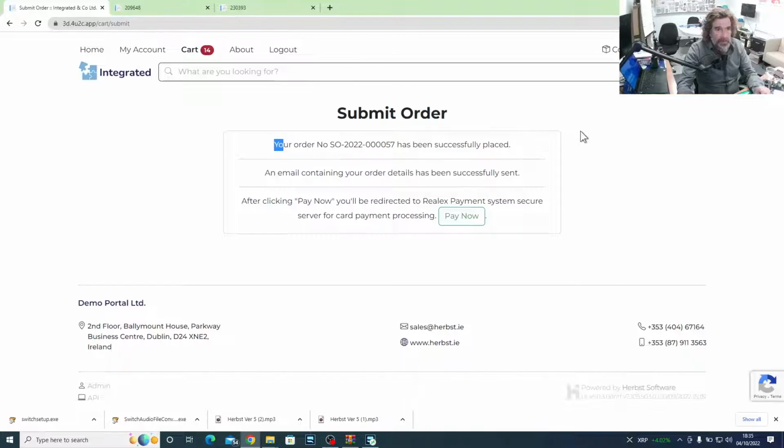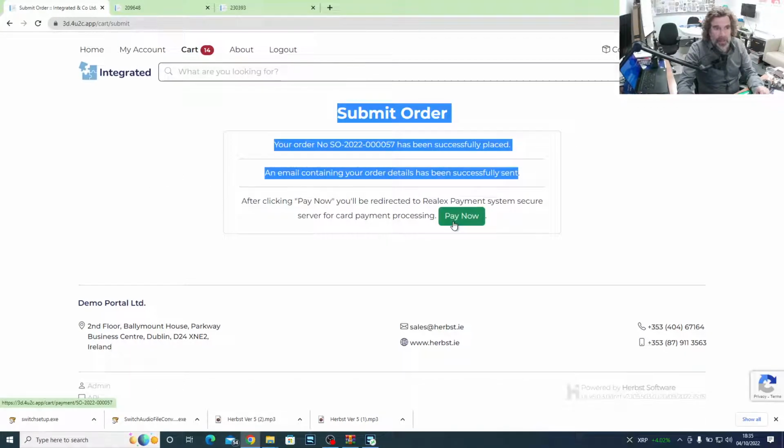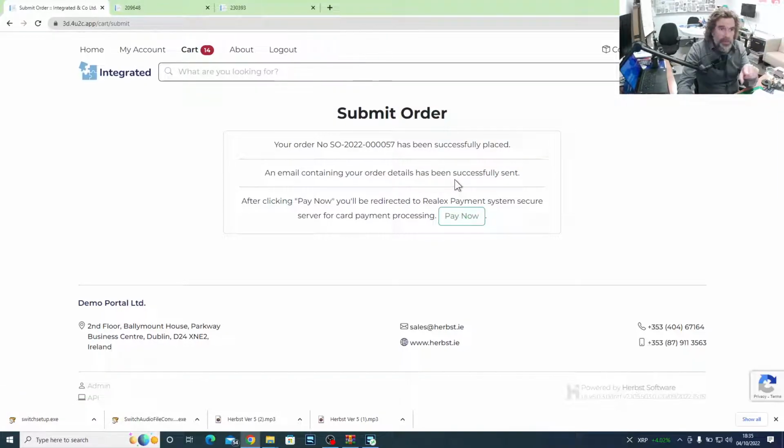It says that the sales order has been posted, and it will email you. You can also pay now, but it will email you a confirmation that you've actually received this, that the customer web portal has received your sales order, and that it can also email somebody else, just in case somebody isn't checking for sales orders in the system that have been automatically entered by the customer web portal.